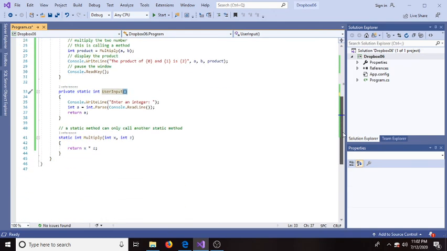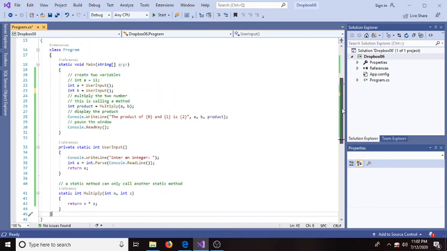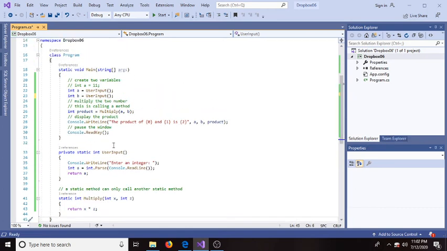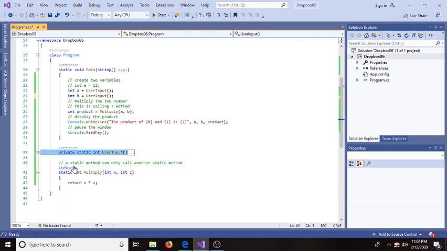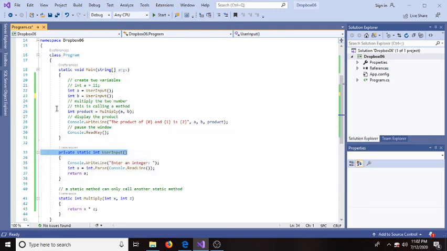So everything is inside. This is the end of class. Everything is inside the method. It's still true, but each method must be inside the class. You can minimize this, and you see the dot dot dot. So each method is inside a class.